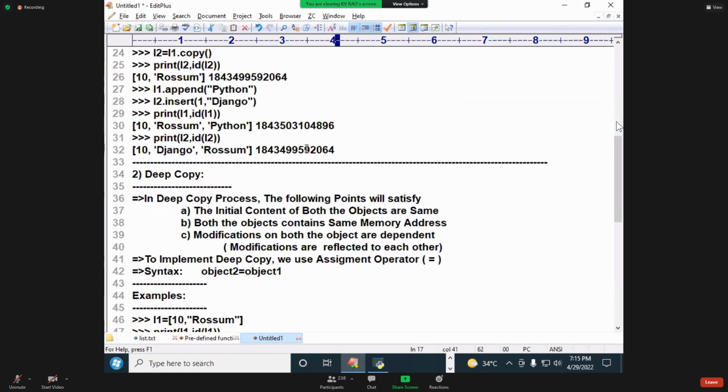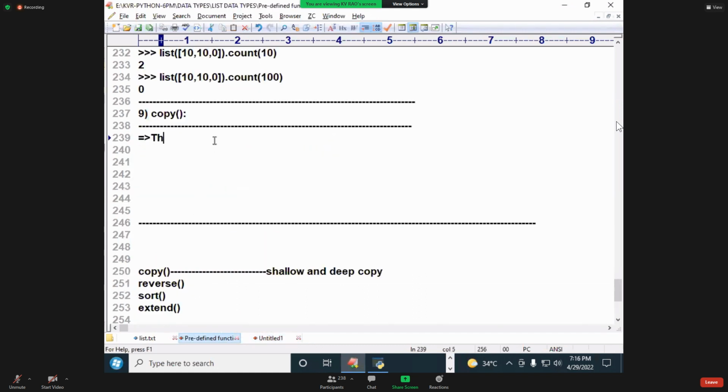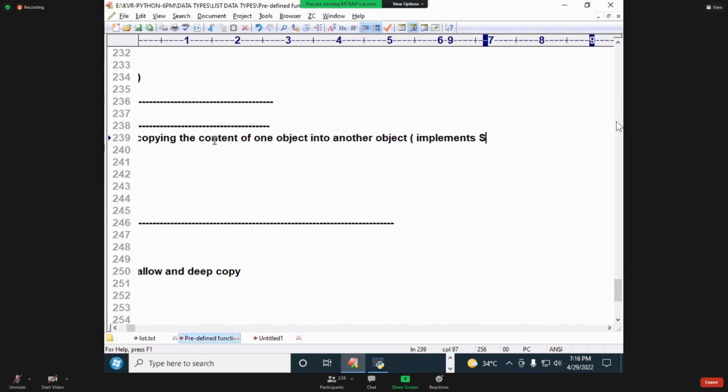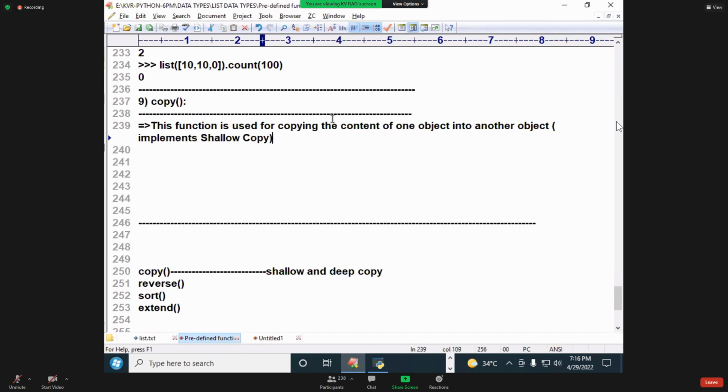Now I'm going to write. This function is used for copying the content of one object into another object. In the bracket, which copy does it implement? Yes, it implements a shallow copy. Implements a shallow copy. Did you understand this?